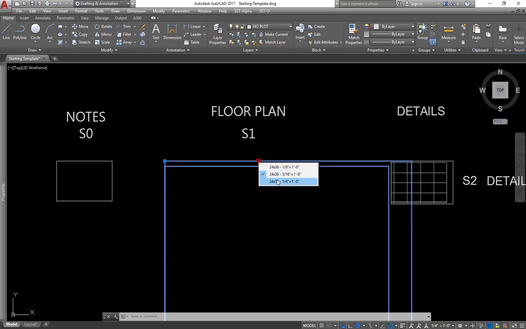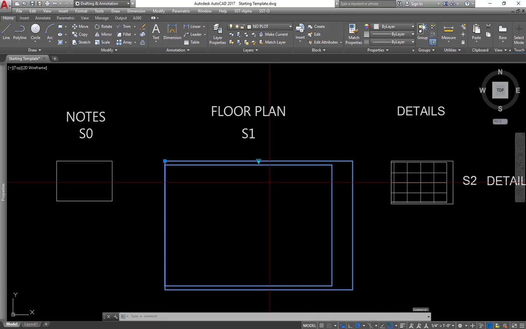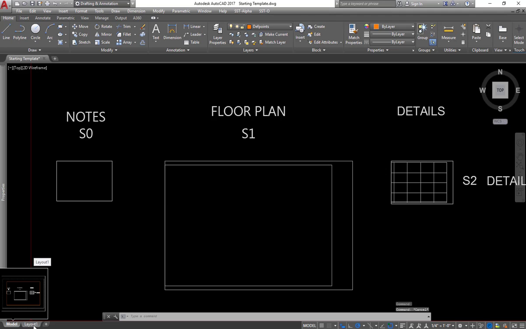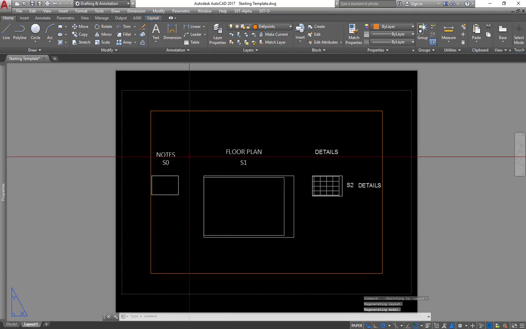The text gets really big, unless you don't manage it as 1/4 inch a foot. So we try to keep that as the default, and these are all going to be 3/4 inch equals a foot as well for the details. So let's head right over to the layout tab and get this set up. Let's set up the notes first.